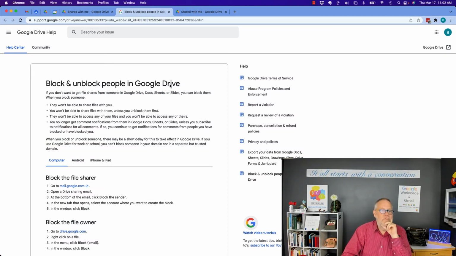Block and unblock people in Drive. You won't be able to share files. You won't be able to access any files. You can no longer get comment notifications. When you block or unblock, there may be a short delay. This is all about Google Drive. And the reason I want to know that is I didn't want to block them from email or calendar or those areas, but I do want to block them from Drive. So I like this. This is useful.